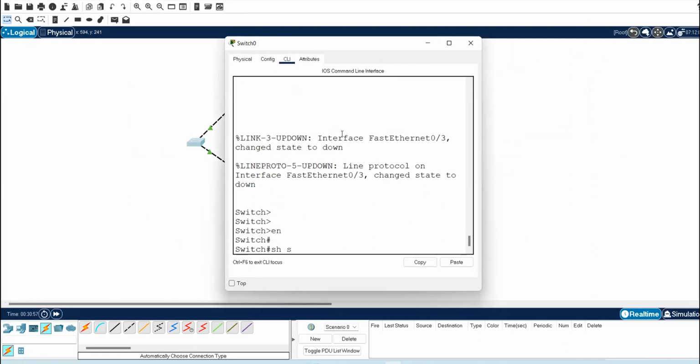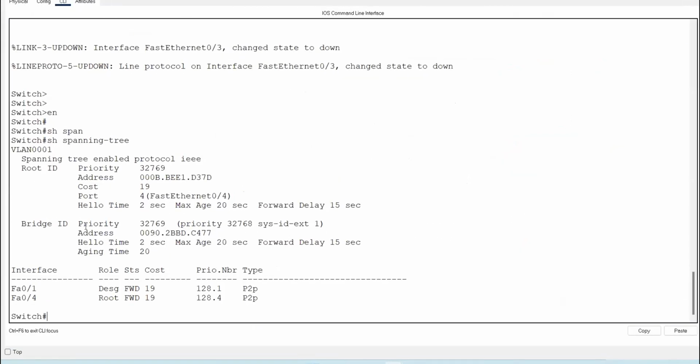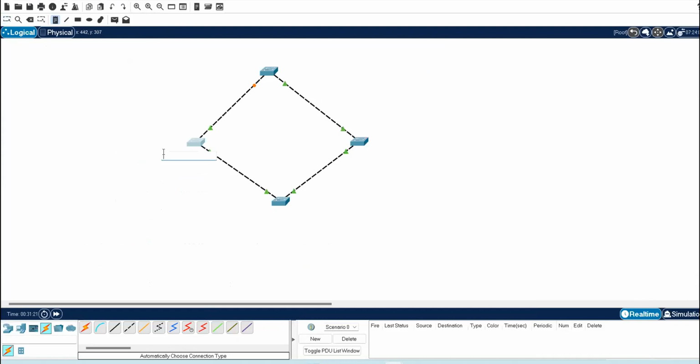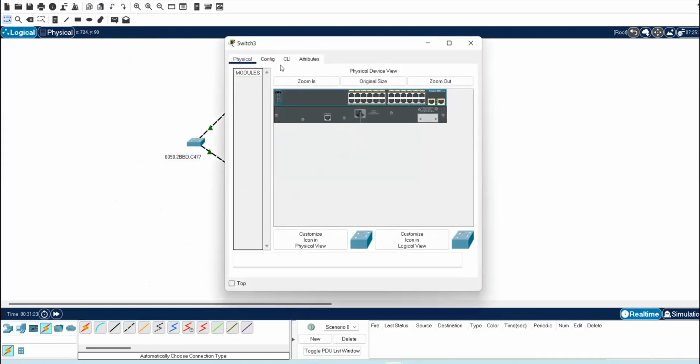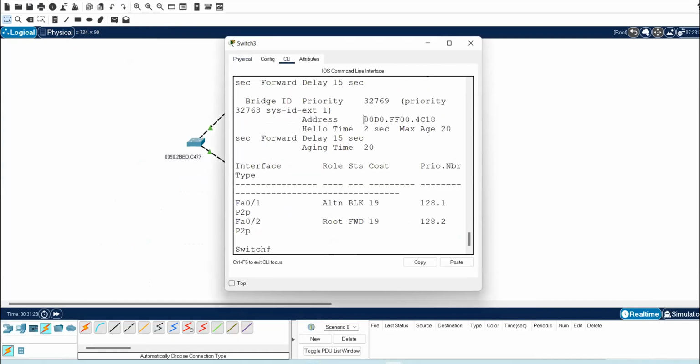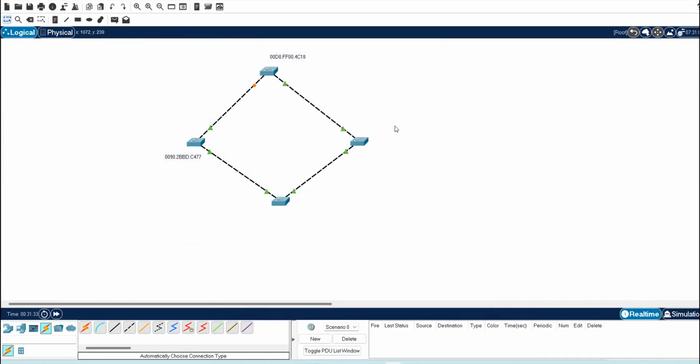I'm using the command show spanning-tree. In the bridge ID, you can check the priority is 32768. By default, all the ports are in VLAN number 1, so that's why every switch has priority 32769. And the MAC address of this switch is this. Copy. I'm going to paste here. I'm checking show spanning-tree here. This is the MAC address. I'm going to copy here.